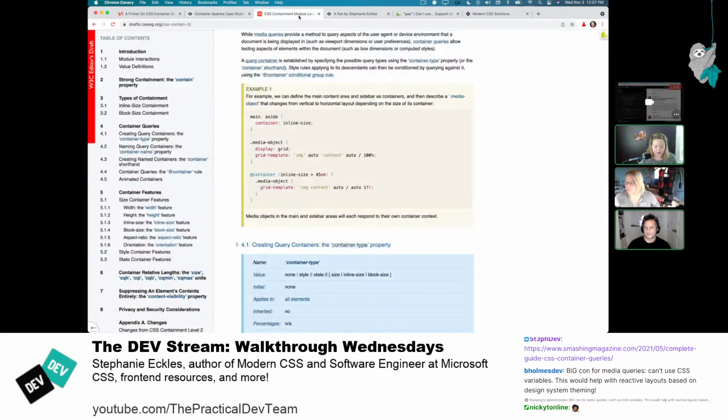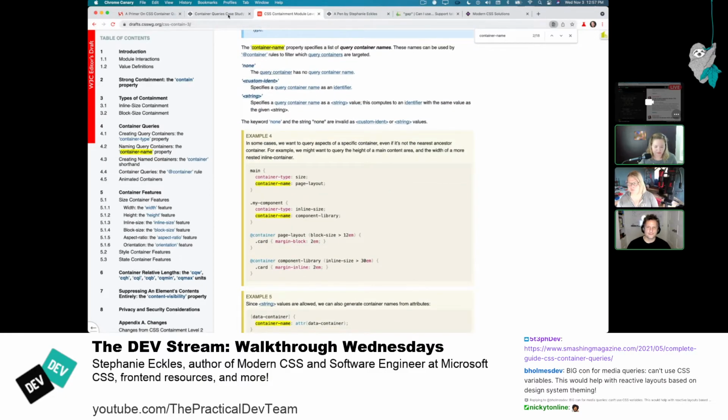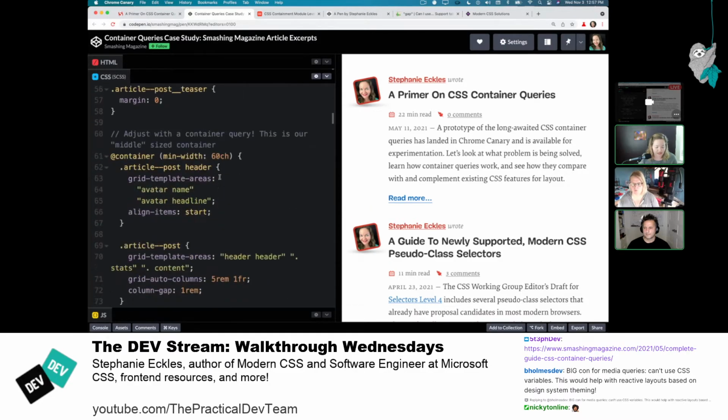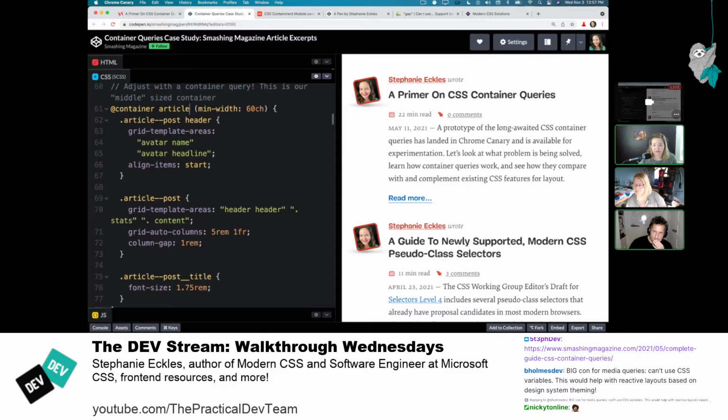I'm not sure, let's see over here in the spec. I'm not sure if it has to be quoted. No, it does not have to be quoted. So article or whatever. So if we're using an explicit name, then I could change my at container to include the name. So that's how you can get around it. Yes, I also saw that as a potential pitfall.